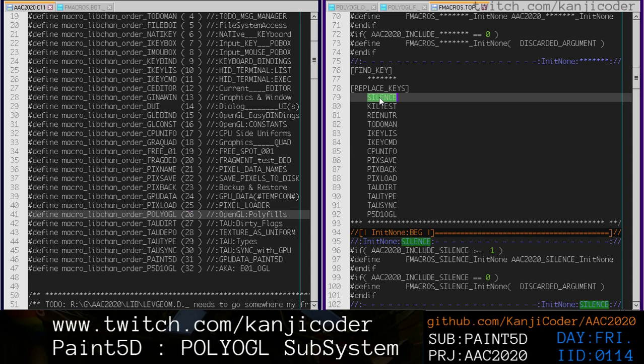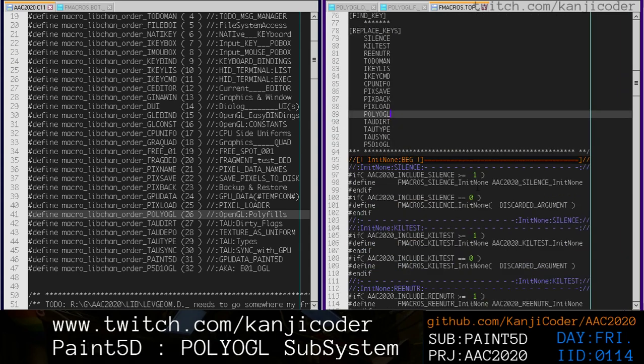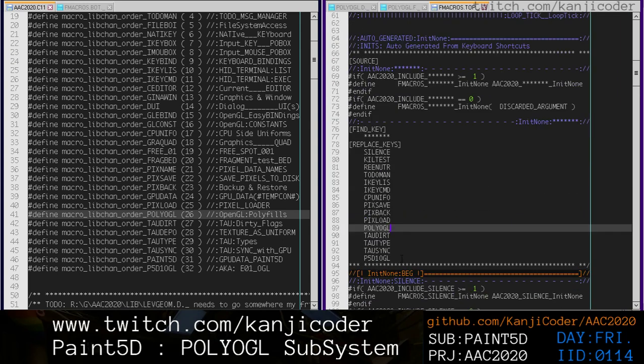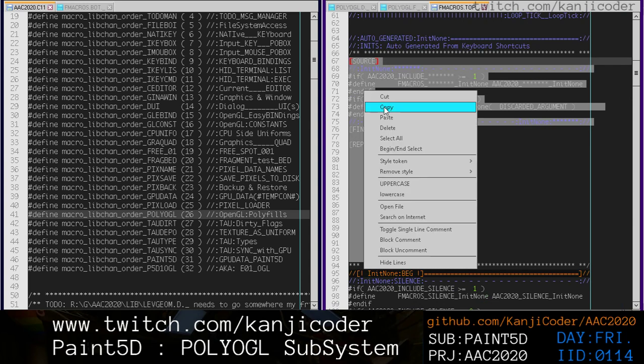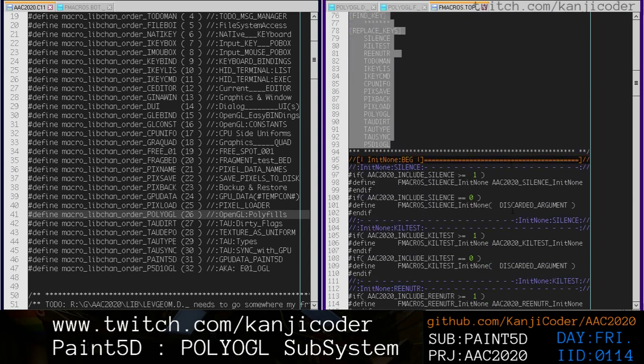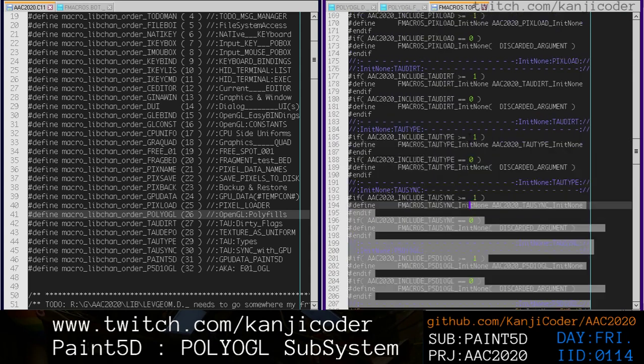So let's keep on doing this. We want to add this in a place that makes sense. So we see the Polyogl is after pixload. So pixload is right here, so we want to do Polyogl like that, right? And once we have that, we're going to take this snippet here, this code right here, we're going to copy it to the clipboard, and we're going to use it to auto-generate all of the code down here, right? So we're going to just remake all of this code here.